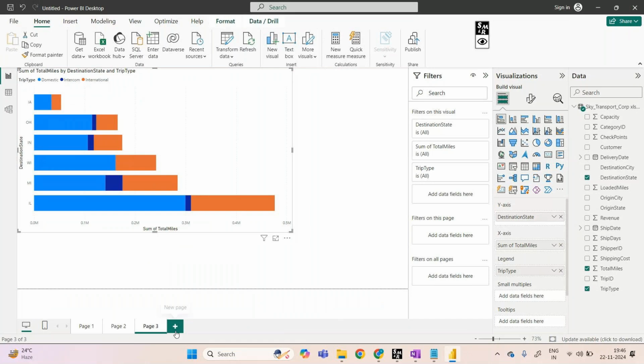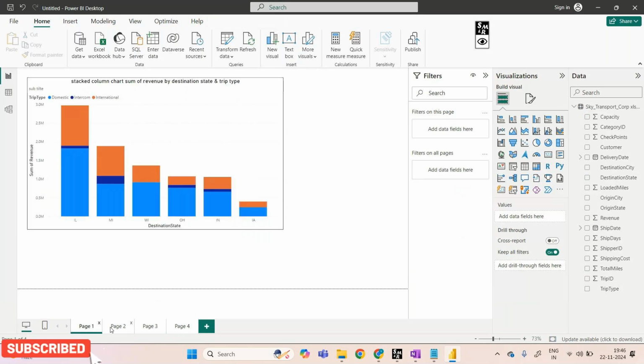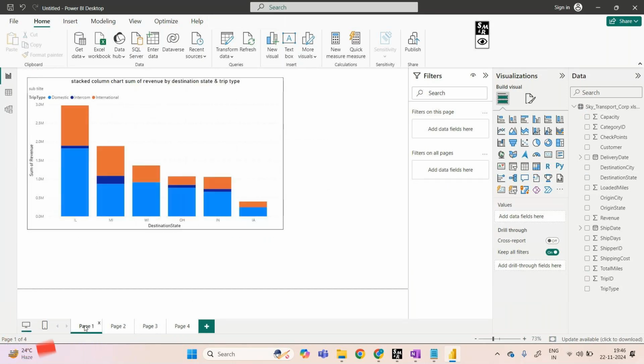I'm going to another visual. See, here page, page, page. Here I'm giving rename. Here I can rename. I can duplicate this. I can rename this. I can hide this. I'm renaming this. Stacked column chart.